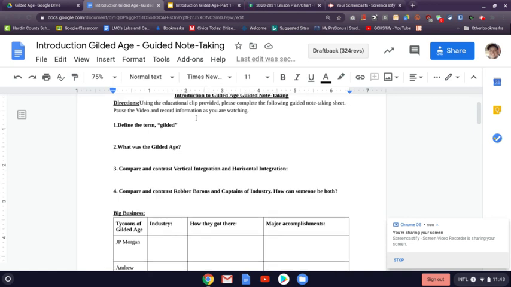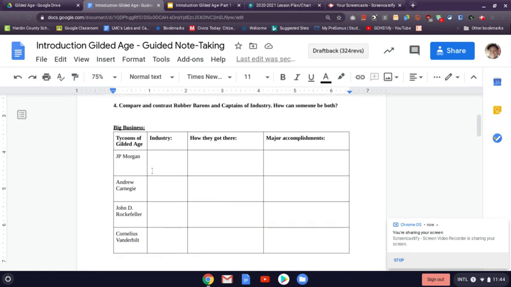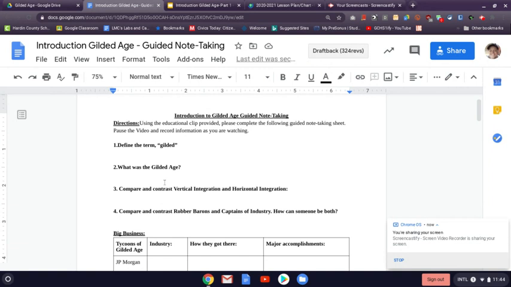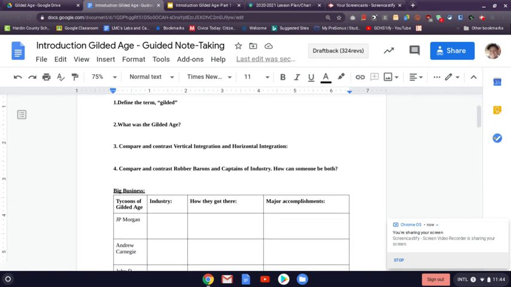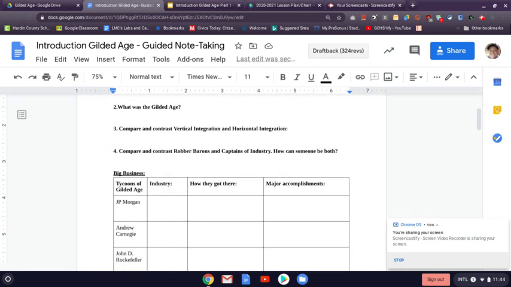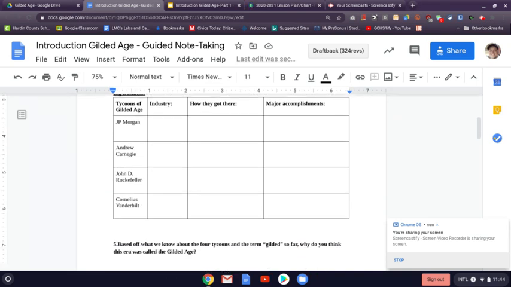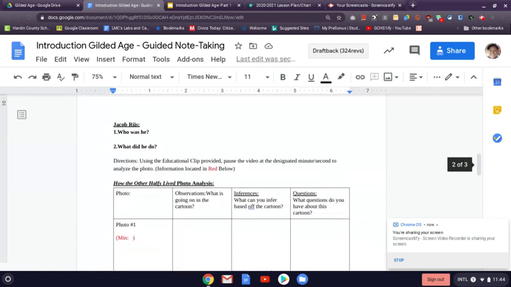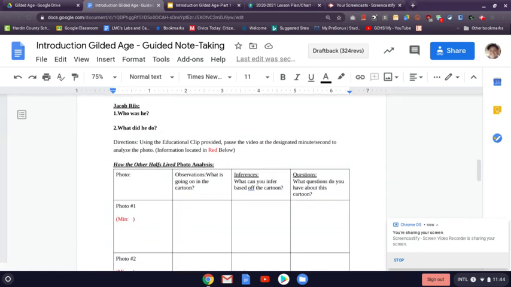So, yes, this will all be in order. Maybe these names will be out of order, but for the most part, all the questions will be in order. We're going to be focusing on the big businesses, what they did, and what robber barons are versus what captains of industry are. And then once we have done the intro, we're going to go into a little bit more detail about how immigrants lived. For example, Jacob Riis wrote How the Other Half Lives.